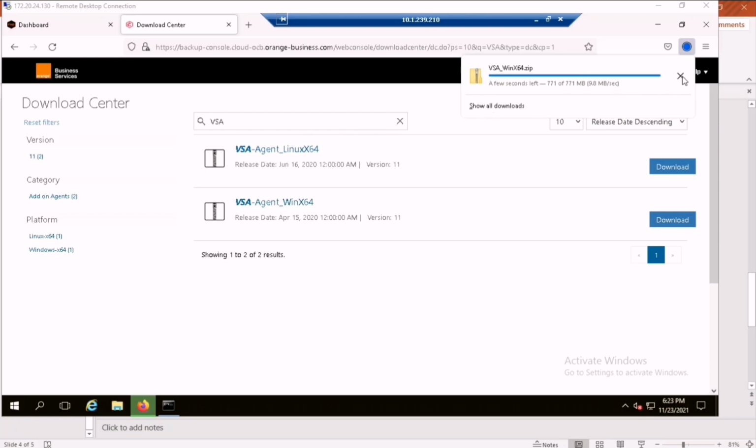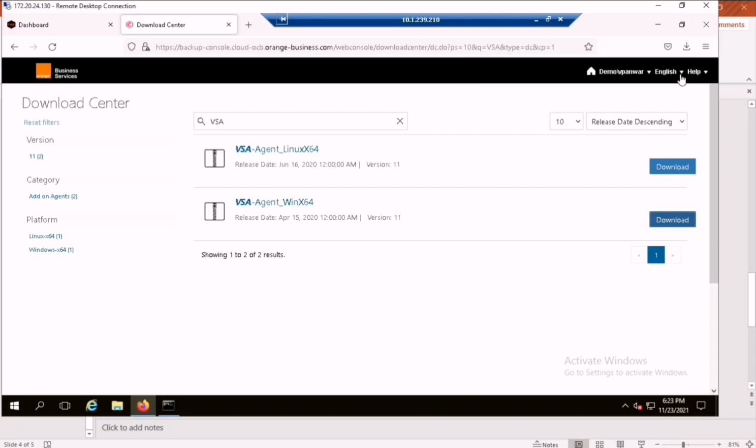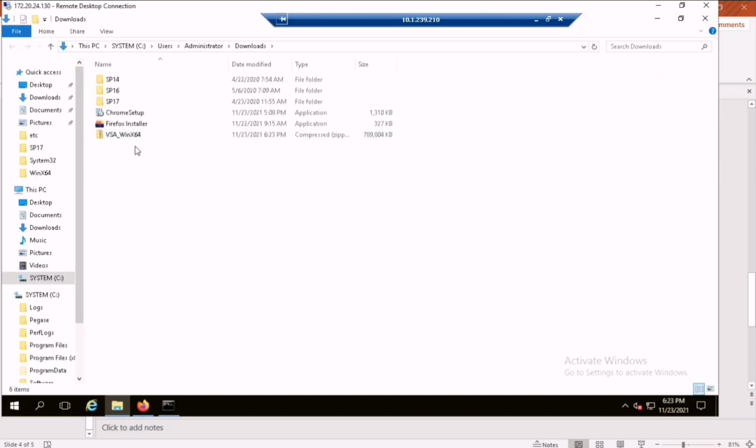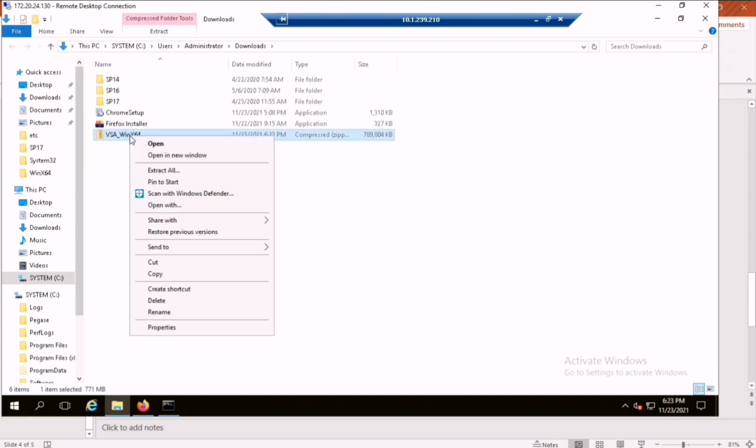Now the download is completed, almost done. The VSA package is downloaded. Let's try to extract this.